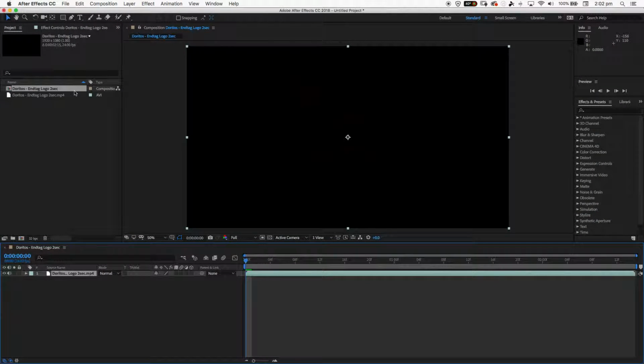Let me maximize this. Here's our project window. This shows the elements that we currently have, and at the moment all we have is the comp, or the composition, which is the N tag, and it is placed down here. So this is the actual AVI here. This is our composition. You can see this logo here, and this is what is going on over here. So it's always going to refer back to that.